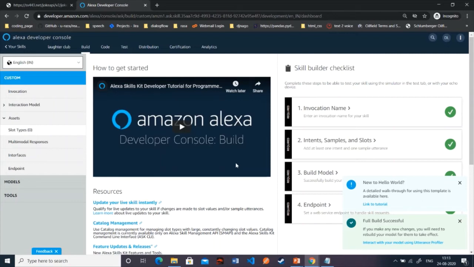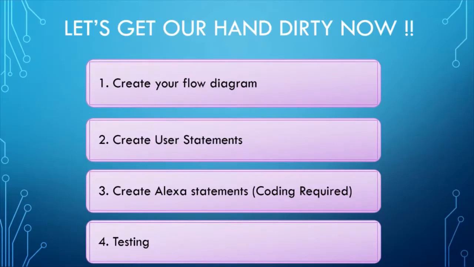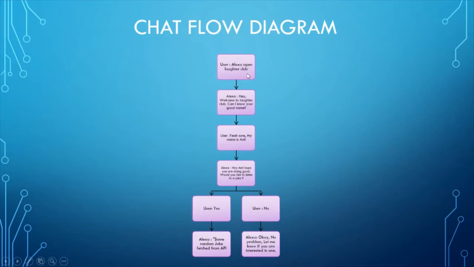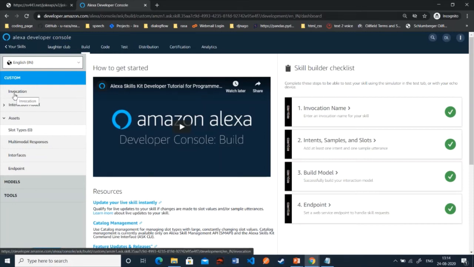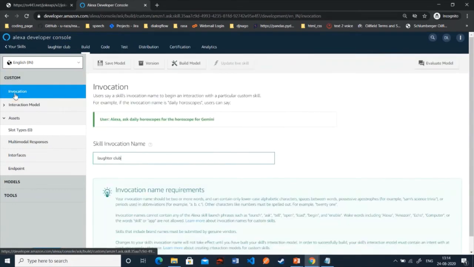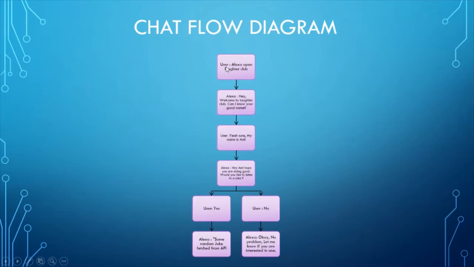We will have an interface like this, and now we will start with our first statement, which was "Alexa open laughter club." This is an invocation. On your left-hand side there is an invocation tab. Click on it and you will see the skill invocation name. We don't want to change it, we want to leave it as it is. Save. Now our first statement is done. This will be a launch intent, which we'll describe while describing the response from Alexa. So the first user statement is done, which is just starting the skill.